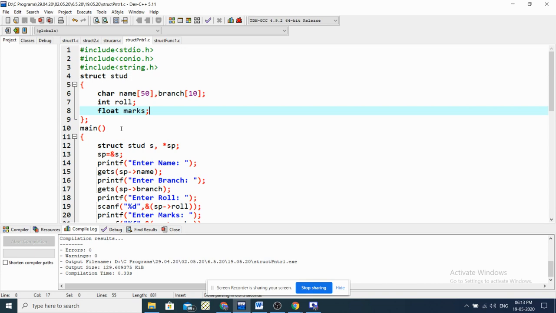So stud is a structure I have defined. This structure has 4 fields: name and branch of type char string, roll number of type integer, and marks as float. This is the way to define a structure. Struct is a keyword. Stud is the name I have given. You can choose student, whatever you can choose, you can write here.